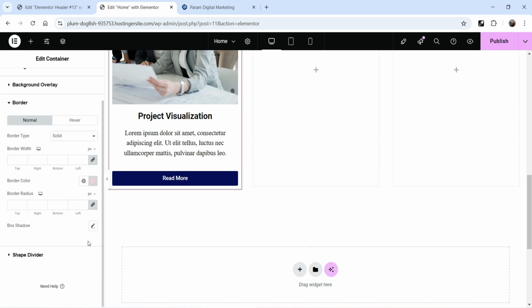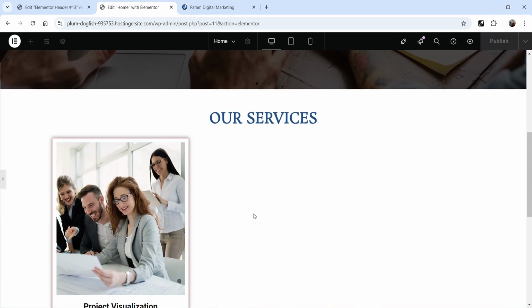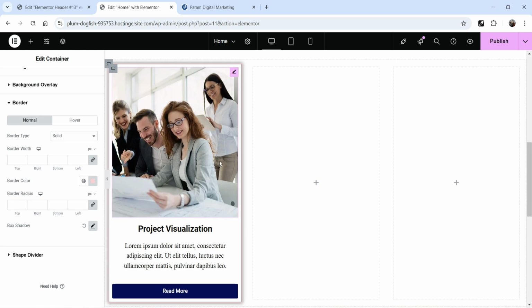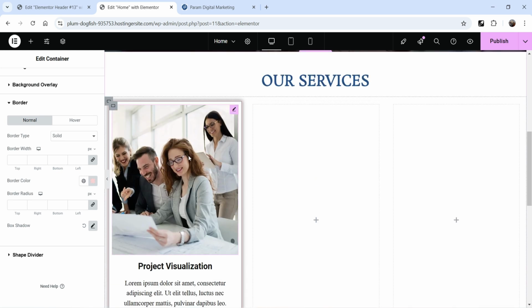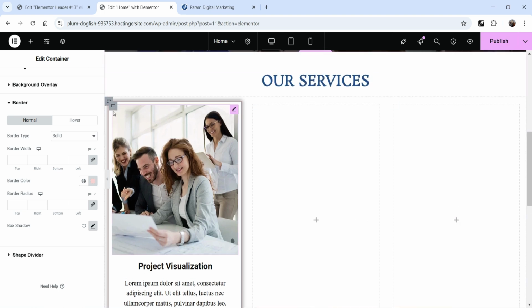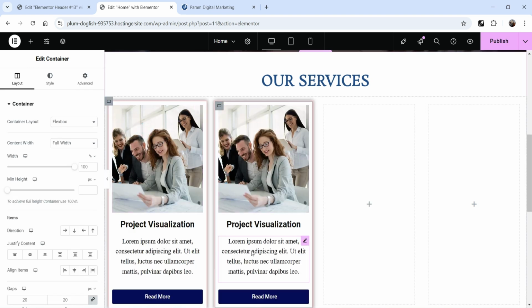Or you can also add box shadow. If I use box shadow, you will see this is the box shadow. All right, so this is the first service. Now you want to use the same structure for the second service. So what I'm going to do, I'm going to right click on this entire container or the column and duplicate it. Okay, so you will see another service in the exact same layout.